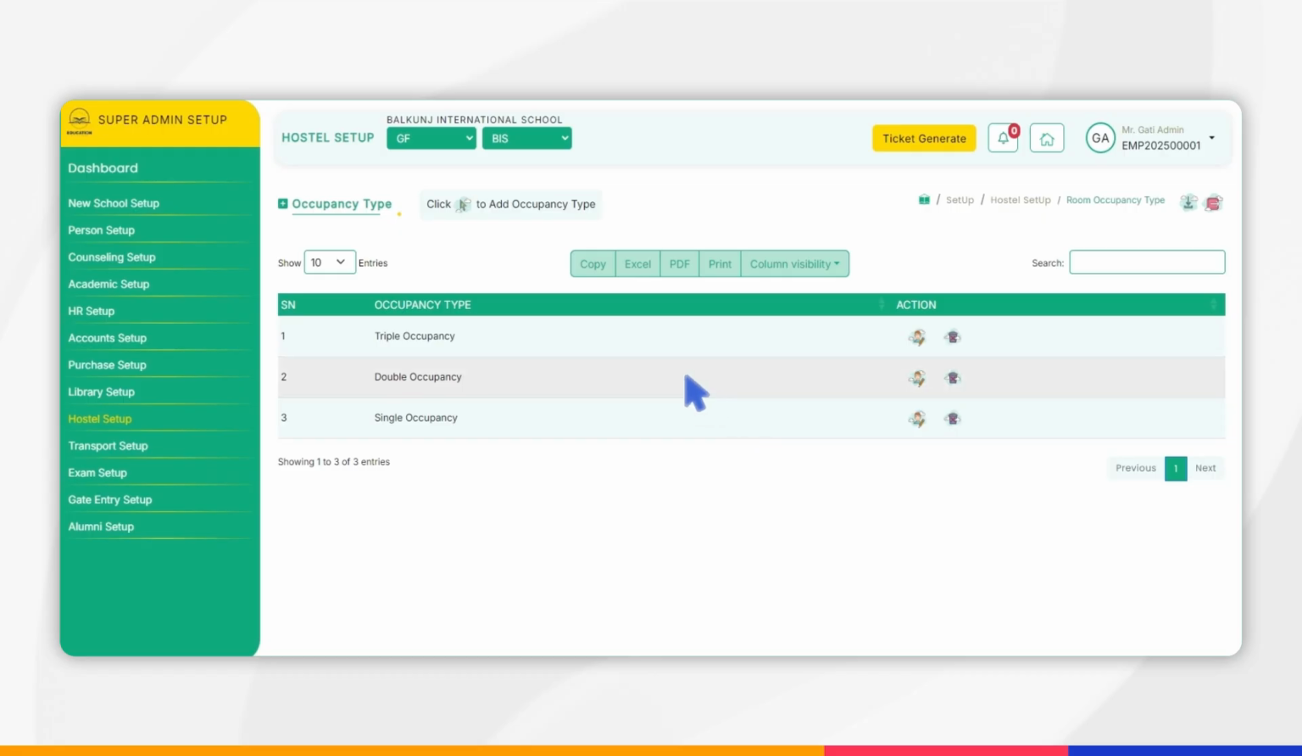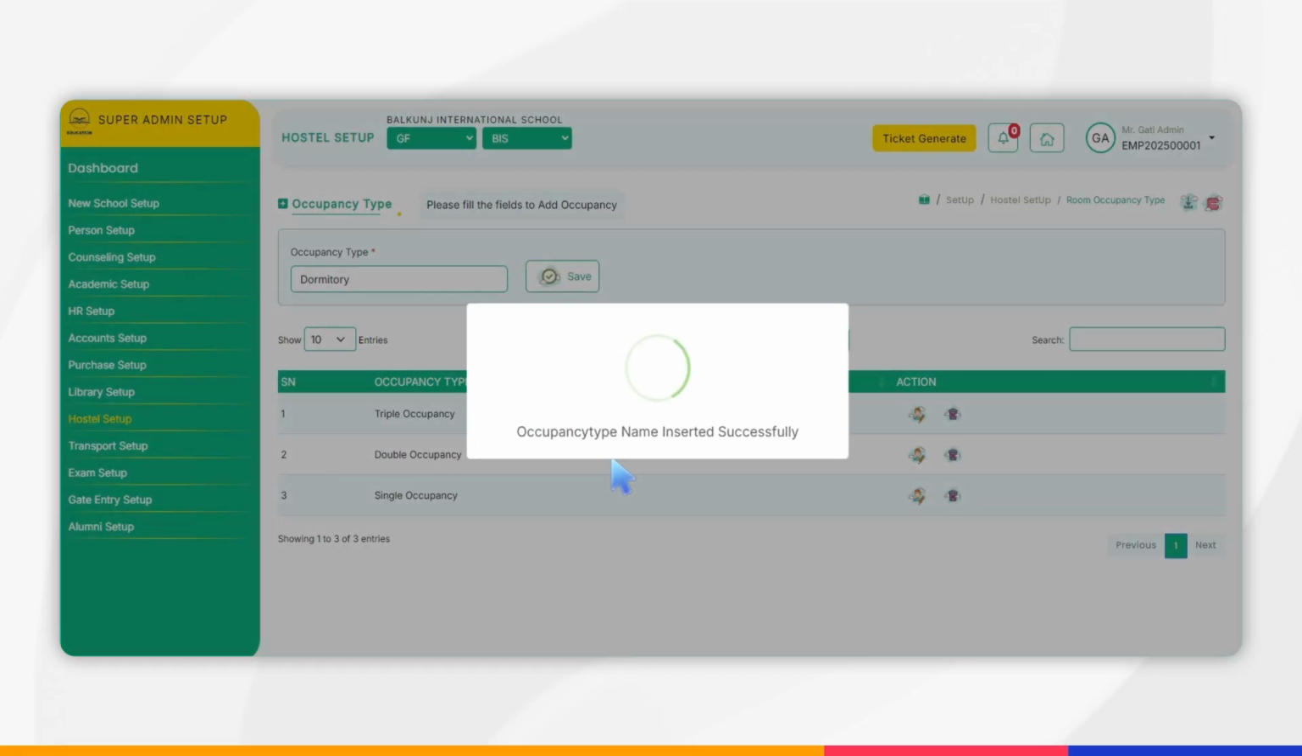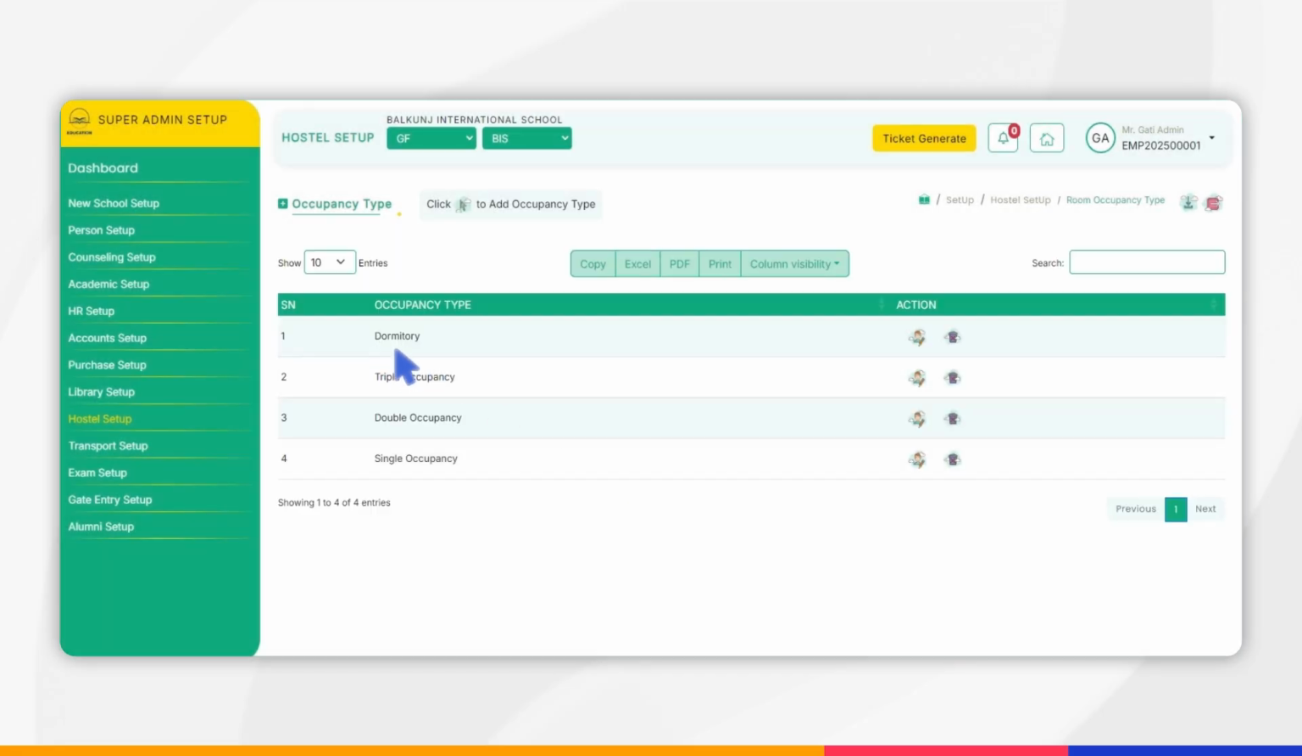To add a new occupancy type, simply click on the Add Occupancy Type icon. A form will appear where you need to enter the title or name of the occupancy type you wish to create. Once the information is entered, click on the Save button and confirm the process. The entry will then be securely saved in your school's database and will be available for use in future room management operations. You can continue adding multiple occupancies as required by following the same steps.